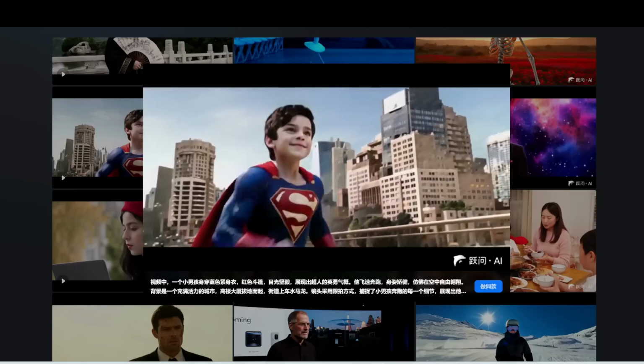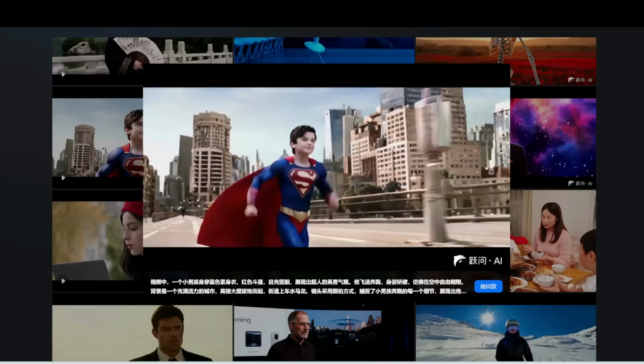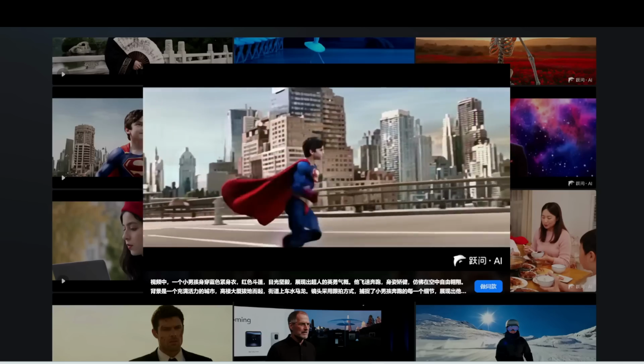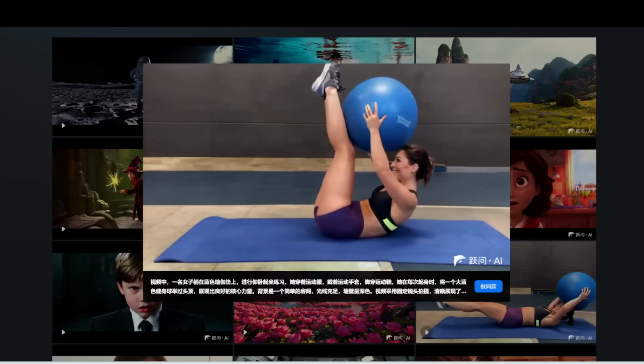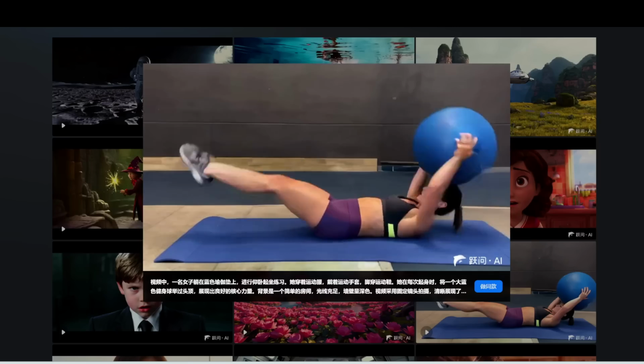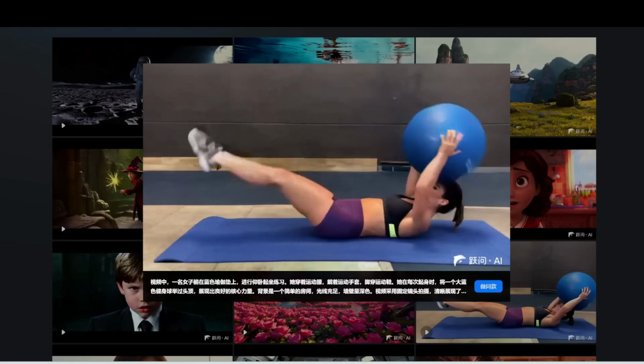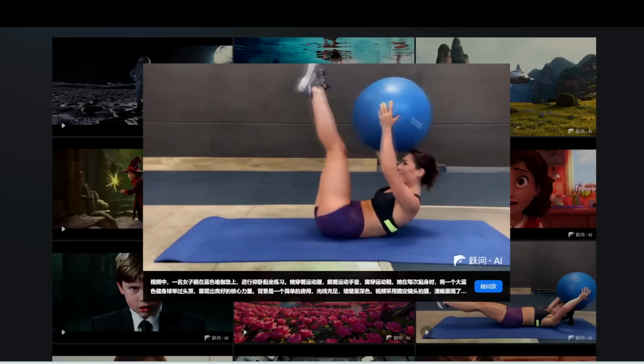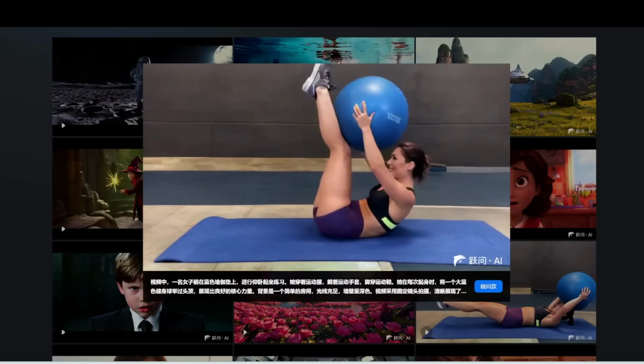Here's a Superman kid running around in the city. Notice how consistent and natural his running motion is. Here's another example of a woman doing some exercise with a yoga ball, and it's hard to spot any flaws with this. So this Stepvideo model seems to have pretty good understanding of human anatomy.